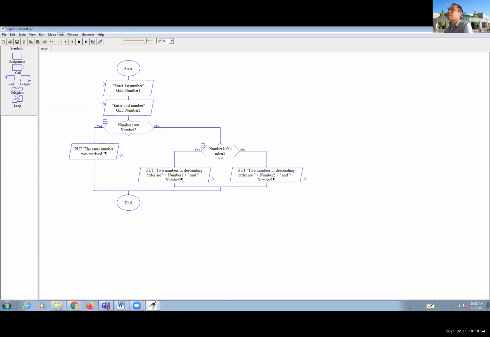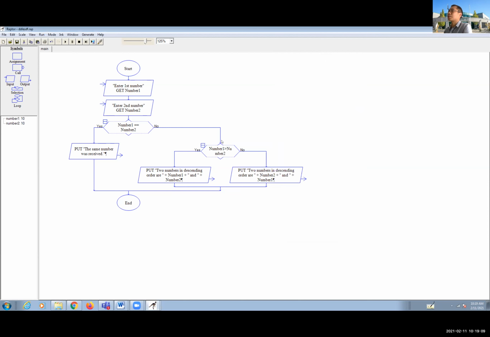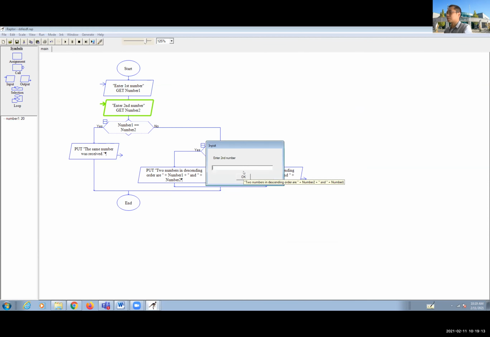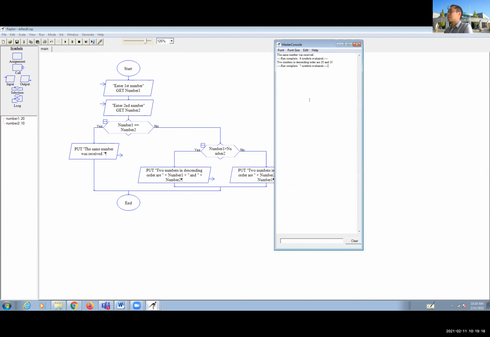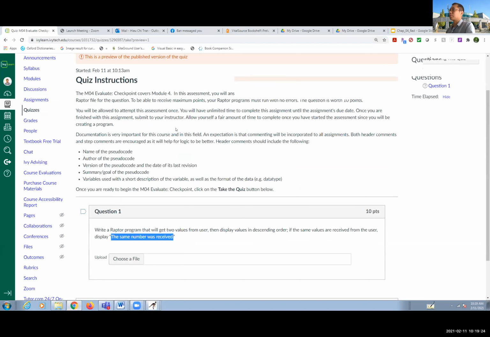Okay, that's all. Now check it. You enter the first number, you have 10 here. Second number, you have 10 also. You have the same number, so you receive the same, right? Now we check it. Number one is 20, number two is 10. You sort it in descending order, and you have 20 and 10 here. Okay, that is the way of working with the checkpoint here.